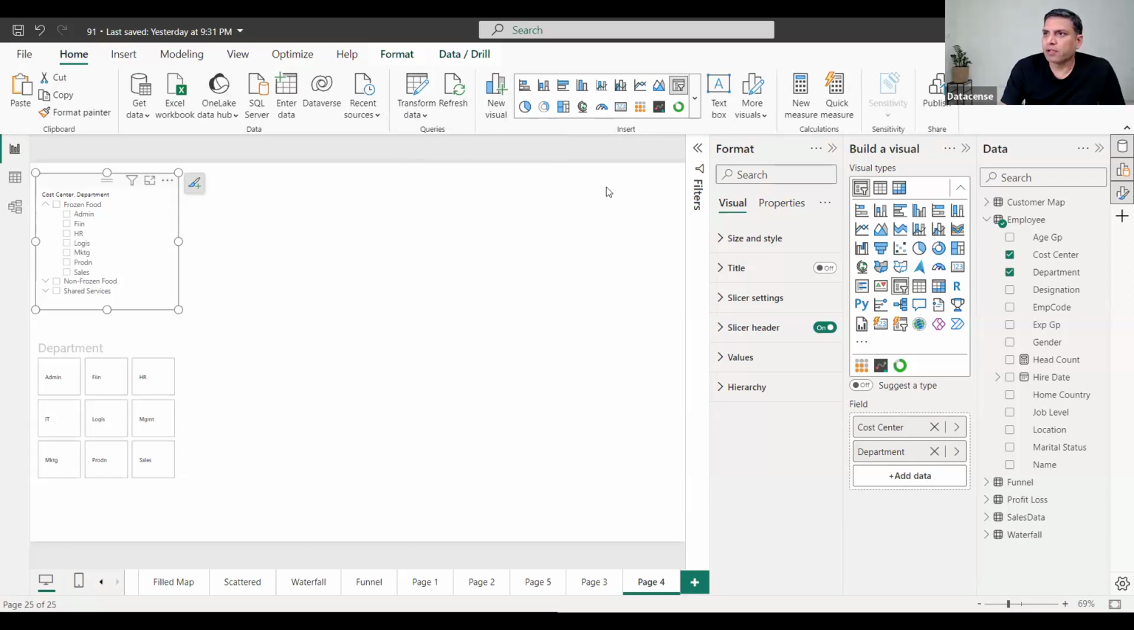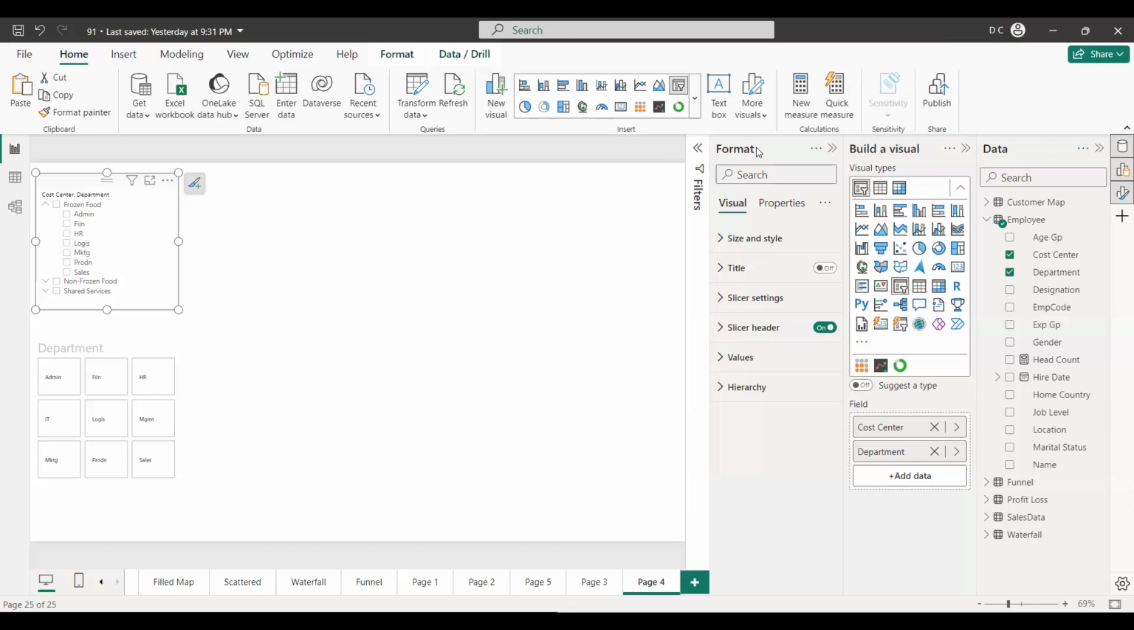Sir, I have one doubt. Yes, Anand. When I write the query in a measure, sometimes it is showing the table name with brackets as count. It is not taking the column name.